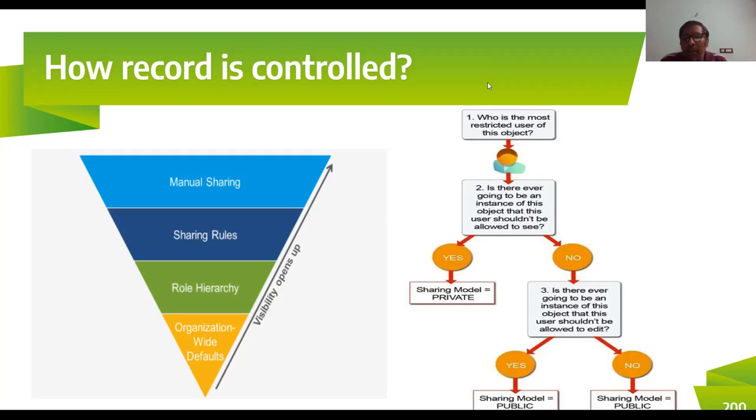Is there any particular instance of the object that the user should not see? Take, for example, an invoice object. In the invoice object, is there any information that a user should not see? If that is the case, yes, then you go with the sharing rule and make it private. The sharing model should be private.